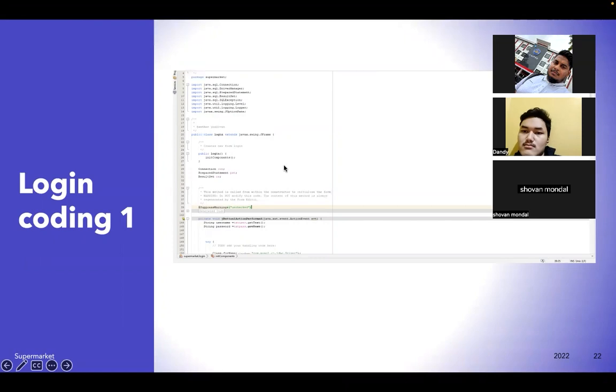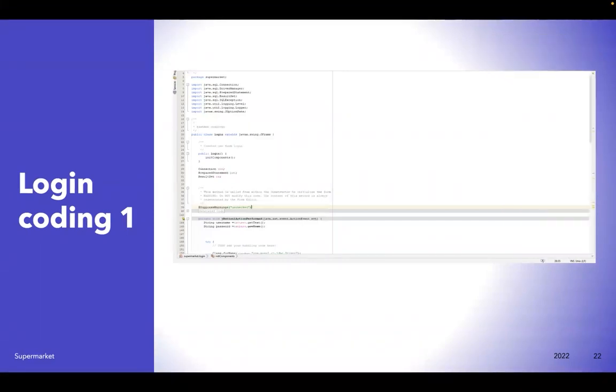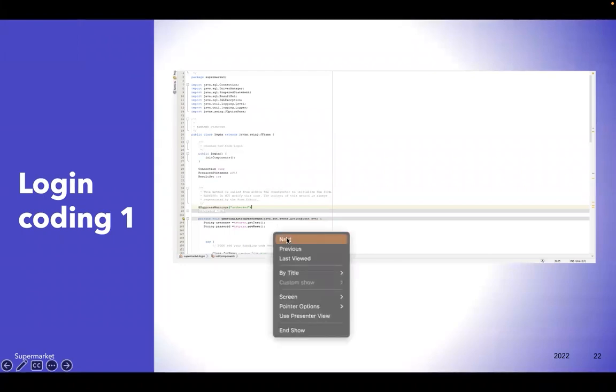Yes, so this is the product login page, the coding for the login page. We have the brand class, category class, product class, supermarket class, cashier class, login, and POS and print. Okay, so next.